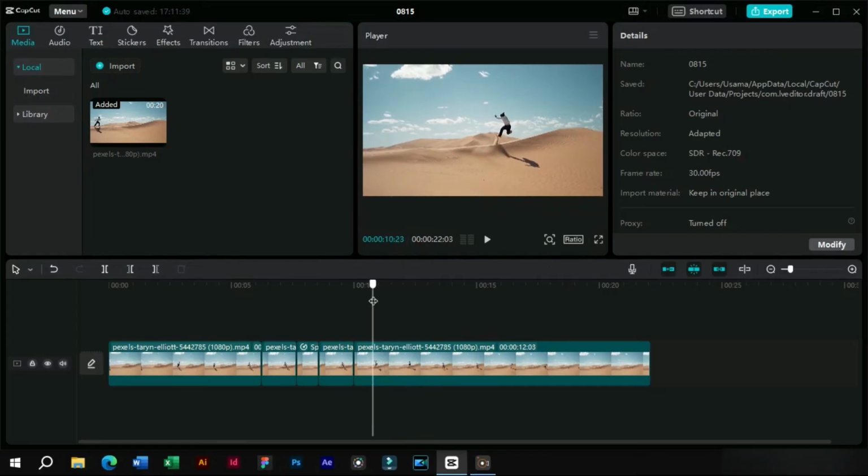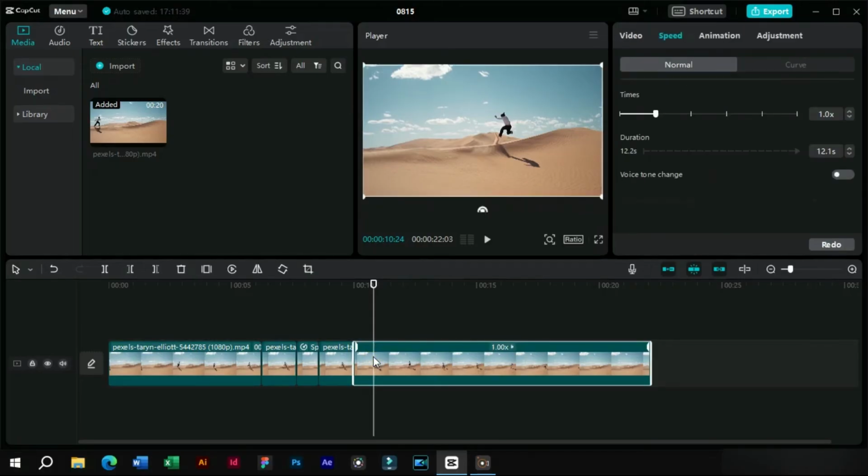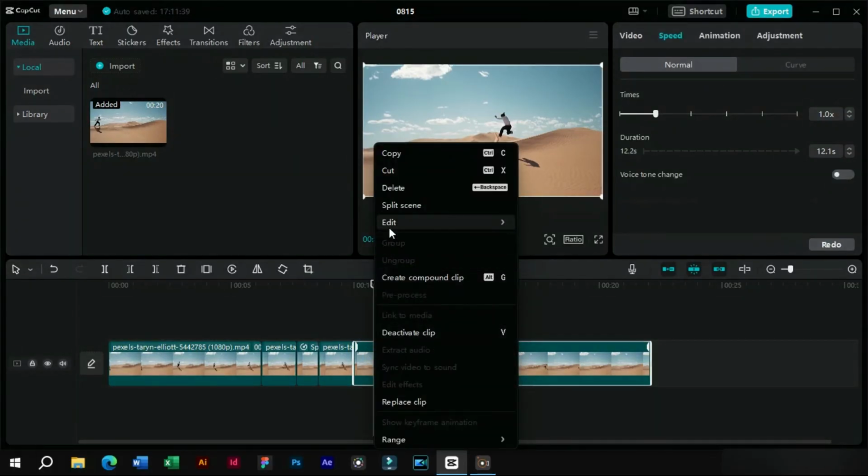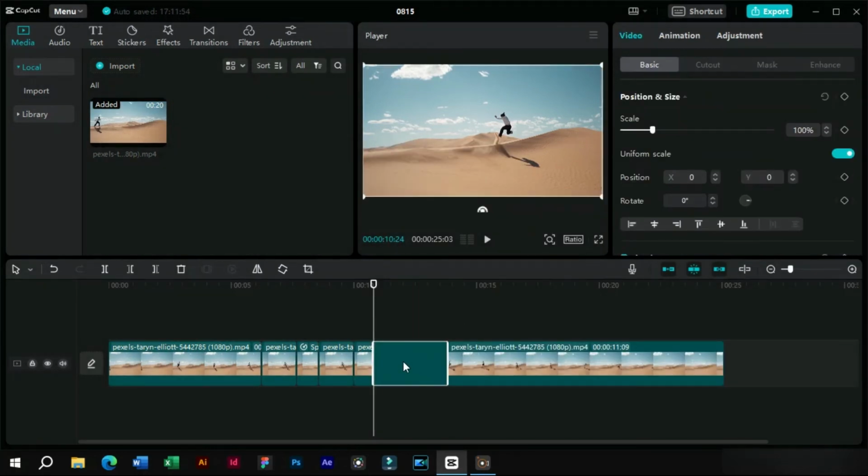We will keep the pointer where we want to add freeze frame effect and right click on the clip. Here from edit section we will click on freeze option. We can set the duration of this frame as we want, but keep it short to make it look cinematic.